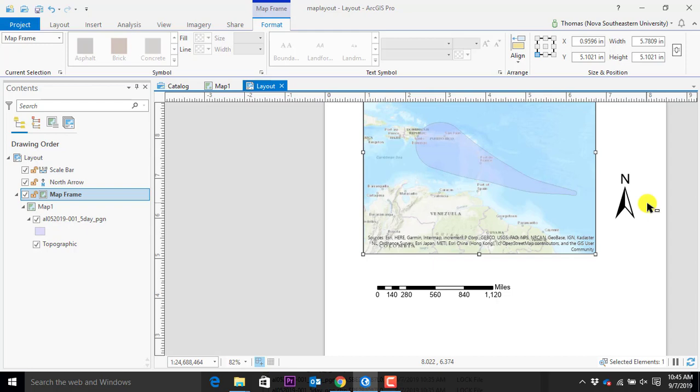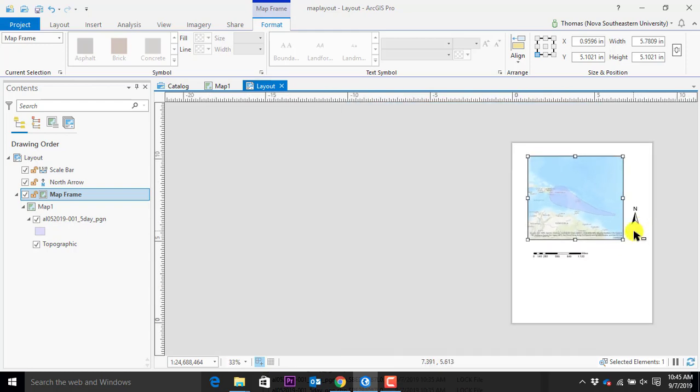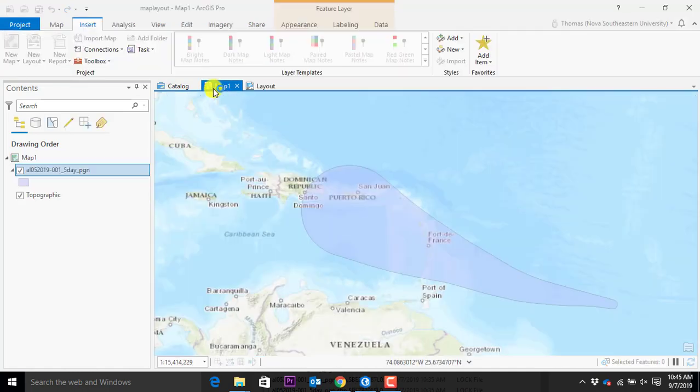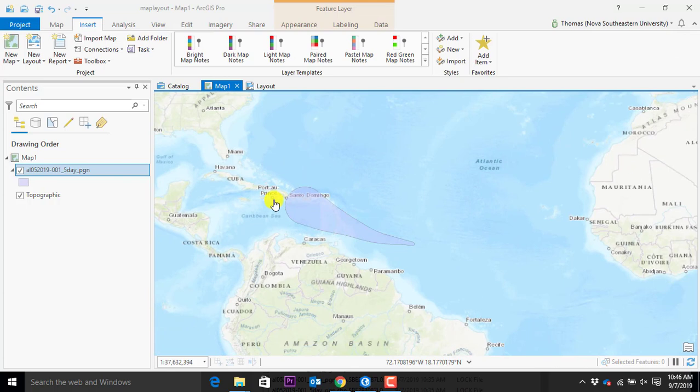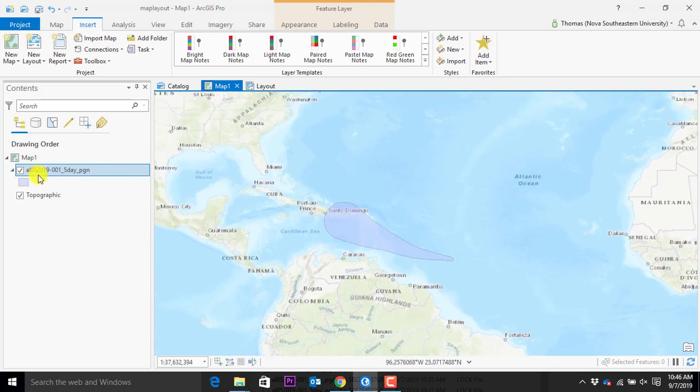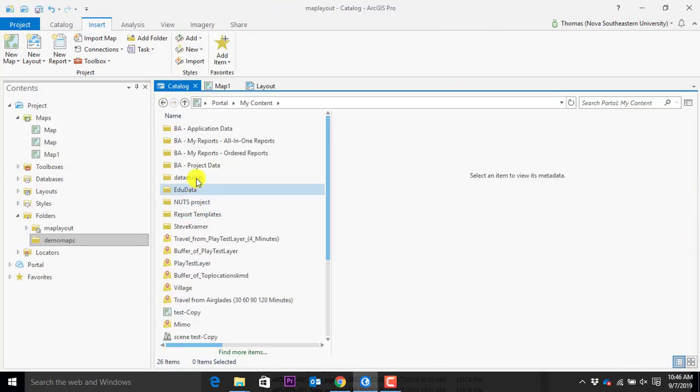How are you deciding on what's the new map layout is placed? What do you mean? All right, so the trick I did is I have only in my map one, I only have my hurricane. Yeah, I could go in and say I take the hospitals.